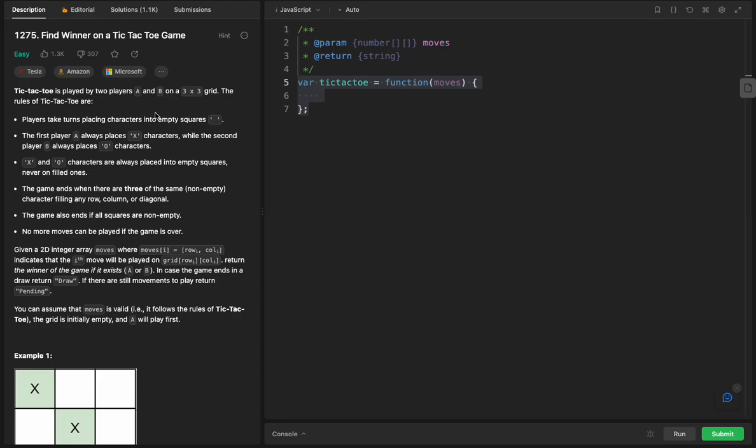The game ends when there are three of the same non-empty character filling any row, any column or any diagonal. The game also ends if all squares are non-empty. No more moves can be played if the game is over.